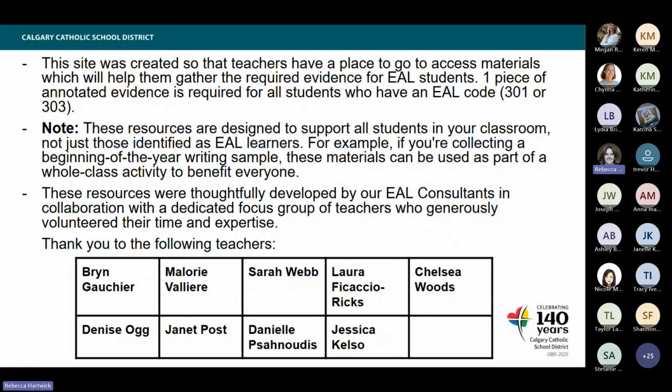So the purpose of this site, and the reason that we created it, was so that teachers have a place to go to access materials which will help them gather the required evidence for EAL students. And again, just a reminder, there's one piece of annotated evidence that is required for all students who have an EAL code, either a 301 or 303. It's really important to note, though, that these resources are just designed to support all students in your classroom, not just those identified as EAL learners. For example, if you're collecting a beginning of the year writing sample, these materials can be used as part of a whole class activity to benefit all.